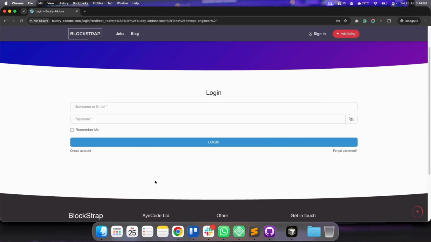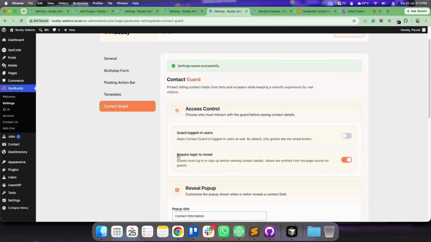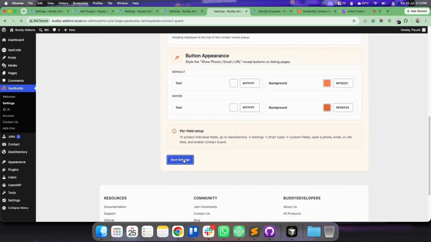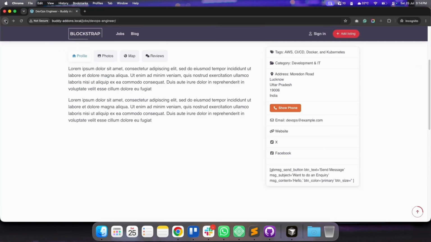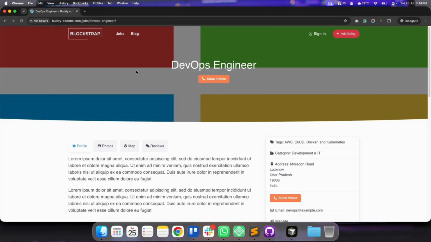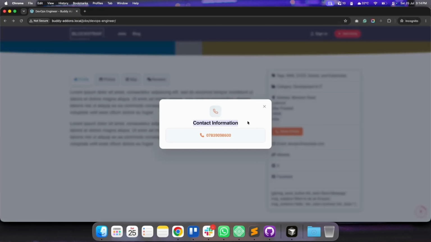So we will now explain this setting. If you want a logged out user to be able to see it, or if you do not want to require a logged out user to log in, you need to disable this setting and save it. And then you will be able to see the contact field for logged out users as shown here. This means that a logged out user will not need to sign in and can see the contact information without logging in after disabling this setting.